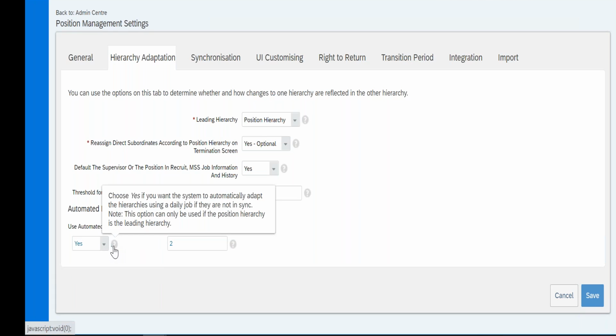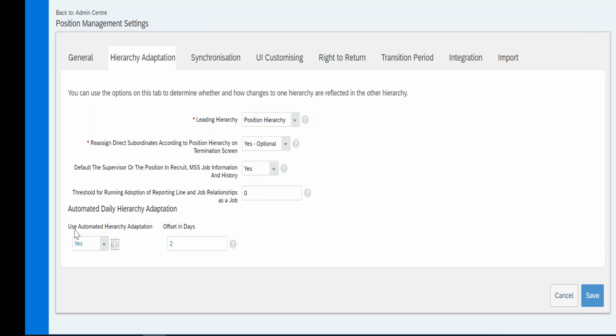You can go to this. If you want the system to automatically adapt the hierarchy using the daily job, if they are not in sync, this option can only be utilized if the position hierarchy is simple. If you want the system to run your hierarchy adaptation automatically every time, you can keep this as yes, and you will say after how many days it should run and check this. So whatever number of days you define here, only after that will it show you.